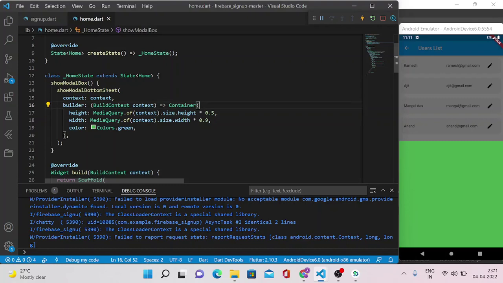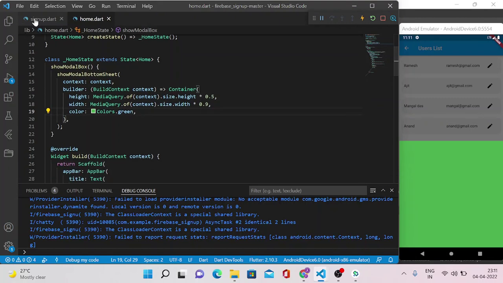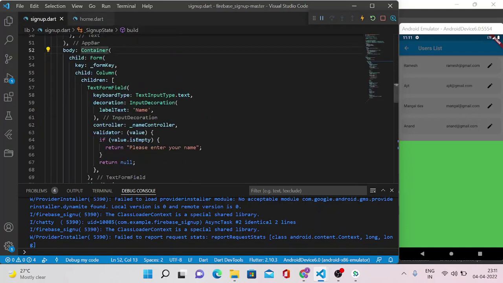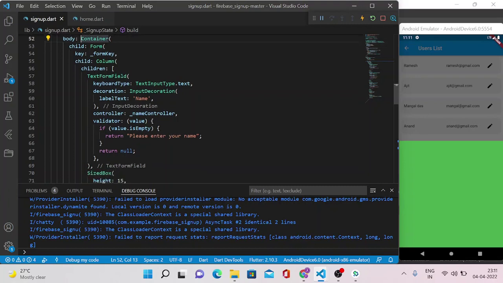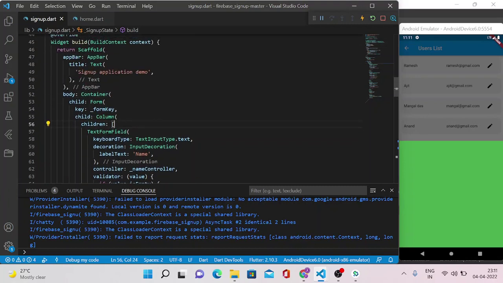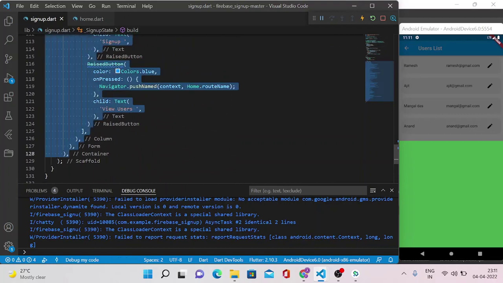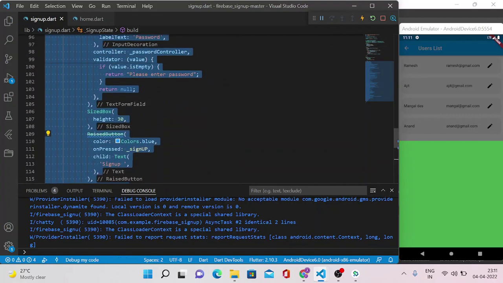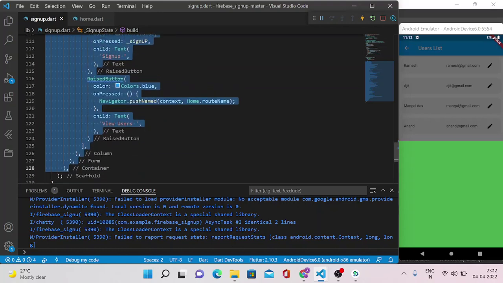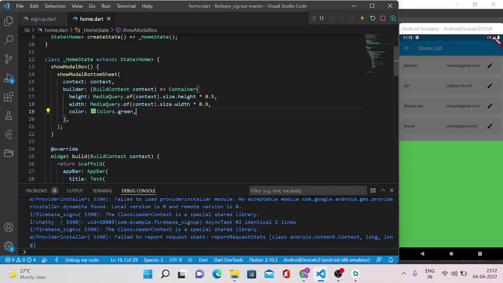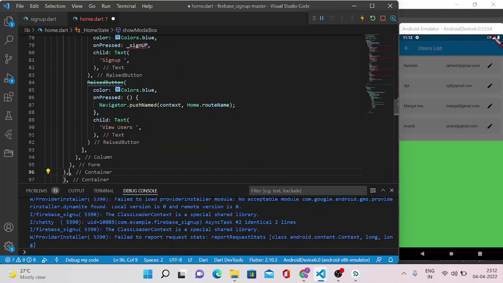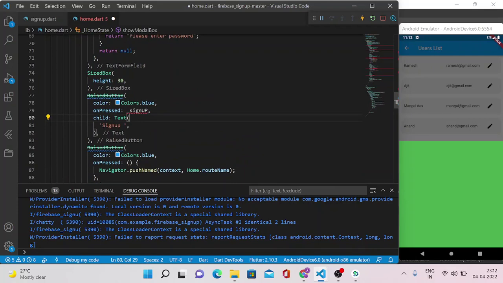Inside the modal sheet, what we want to do is have the fields like email, then name and password. In our sign up page, we have already created this email field, password field and the name field. Let's just copy and paste it over there. So let me copy the whole container which holds it, and inside the container create another child which will be a container type, and here it should not be sign up.